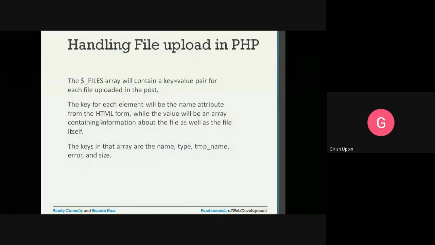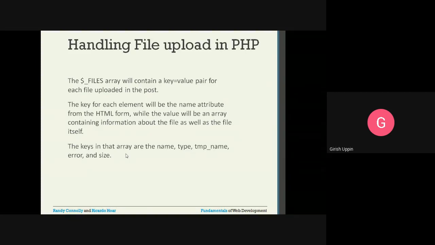Next, handling file upload in PHP. The $_FILES array will contain a key value pair for each file uploaded in the post. So if there are multiple files, the first dimension would be the file name. The second dimension is the name, error, size, all those different keys. The key for each element will be the name attribute from the HTML form, while the value will be an array containing the information about the file as well as the file itself. The keys in the array are name, type, tmp_name, error, and size.